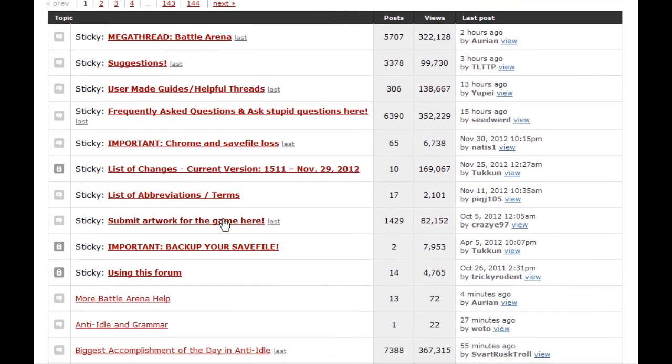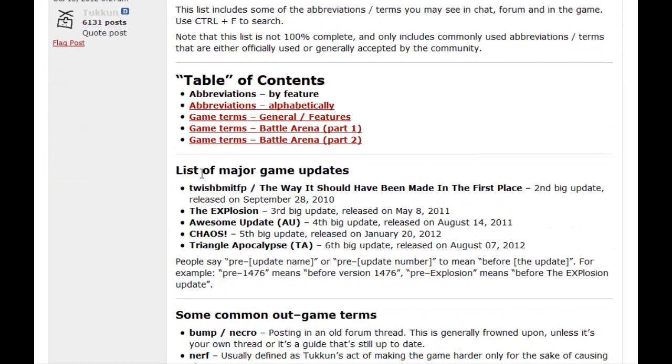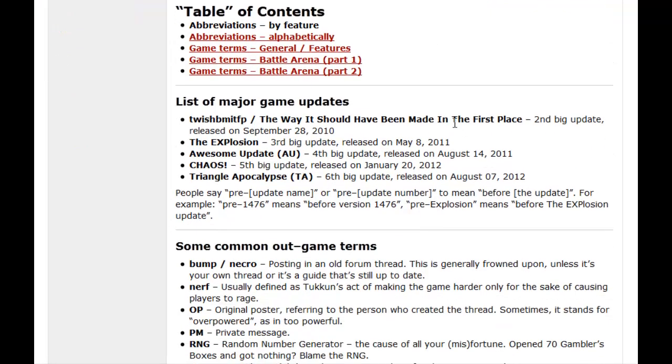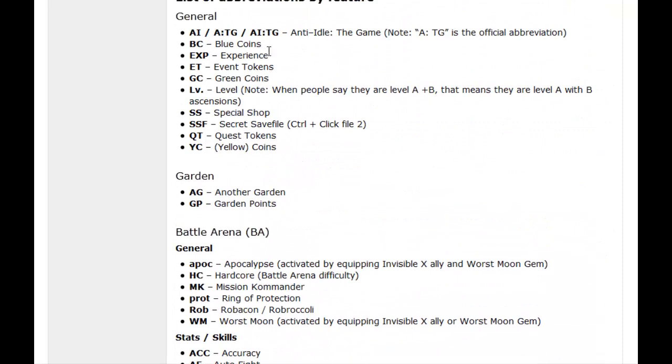On top of that, there's one more thread that I would like to bring up. It's called the List of Abbreviations and Terms. This is a list that Toucan himself has made, and it's basically just a lot of words and things that are said and used in Anti-Idle. If you don't understand what something means, it might be explained here. For example, there's a long list of short names, abbreviations that the community uses when they want to say something. So if you're confused as to what someone means in a post, go look in this thread, it's probably listed.